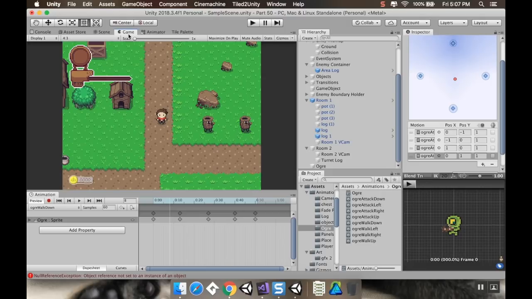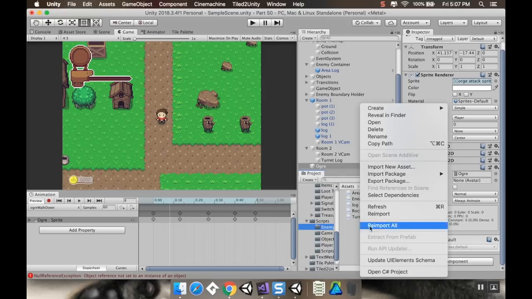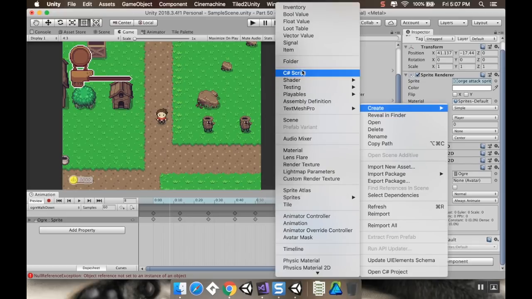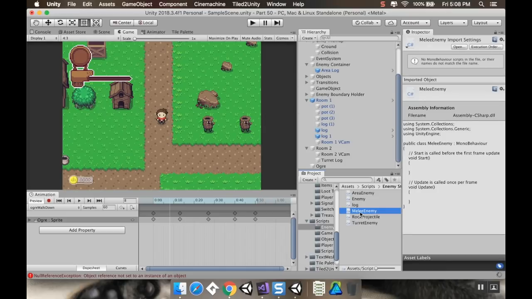What I'm going to do here is I'm going to have the Ogre inherit from the log. So this is going to get a new script, enemy, create, C# script, and I'm not going to call this Ogre, I'm going to call it melee. Good lord, if I could spell. Alright, there we go. I'm going to open this up in Visual Studio.